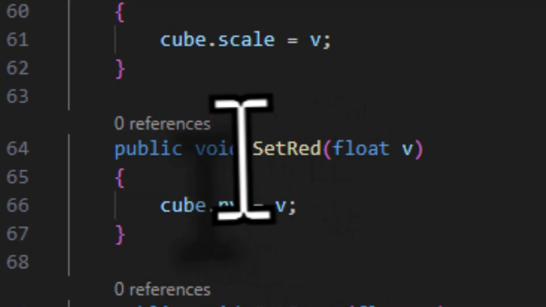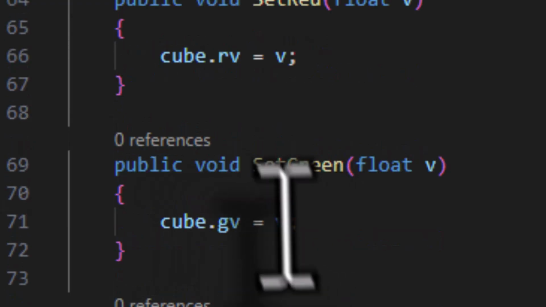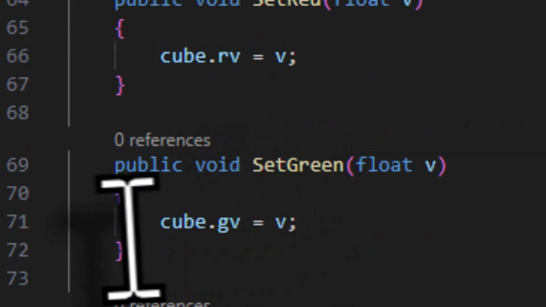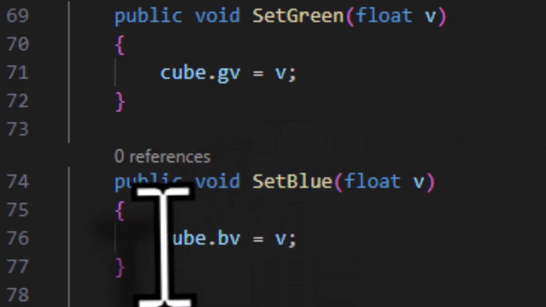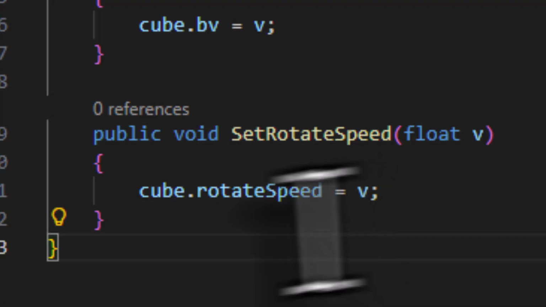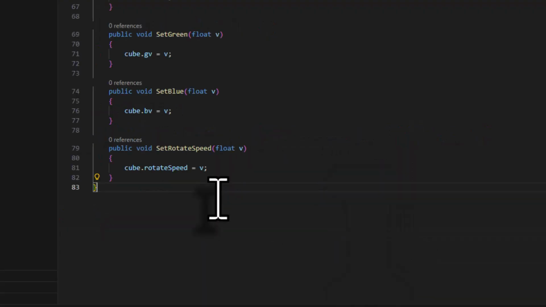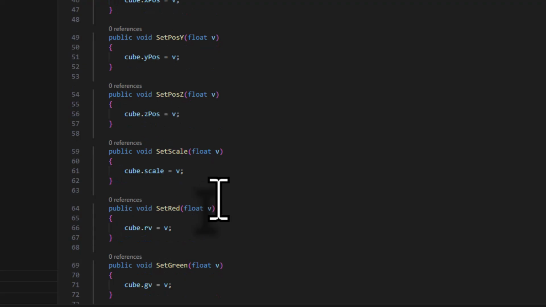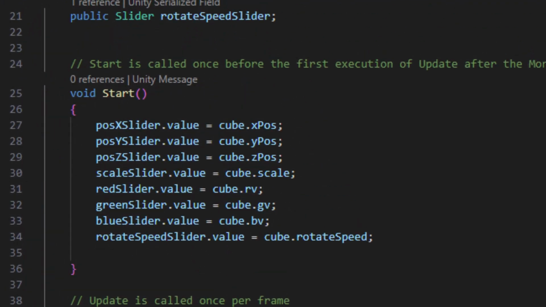Similarly, for SetRed, I have set cube rv equals v. For SetGreen, I have set cube gv equals v. For SetBlue, I have set cube bv equals v. And SetRotationSpeed, I have set cube.rotateSpeed equal to v. Like this, I declared these 8 different methods. I will again come back to the Start.